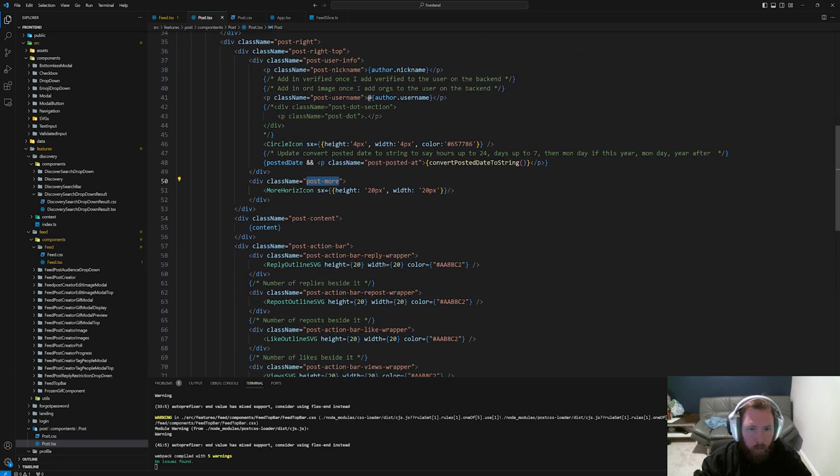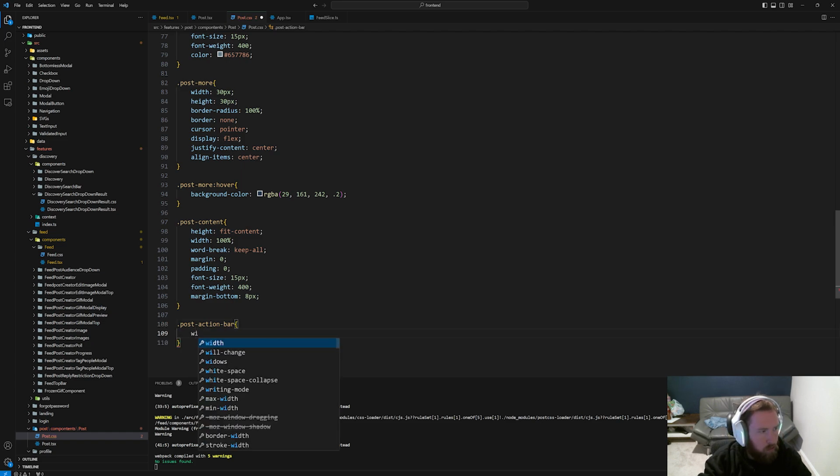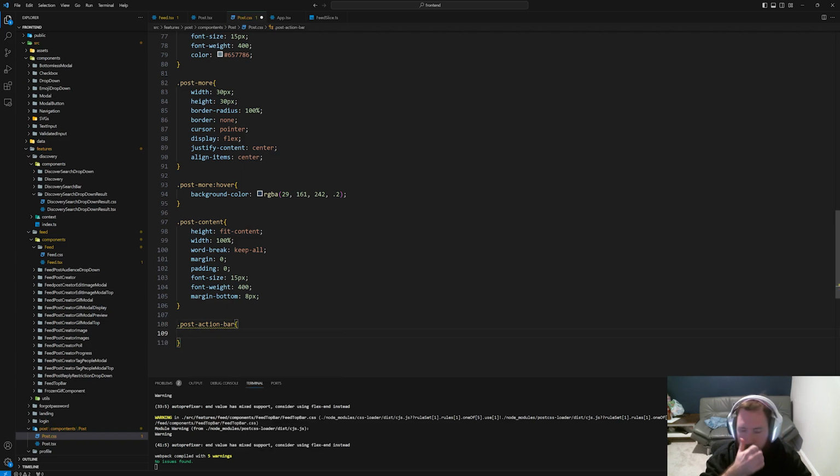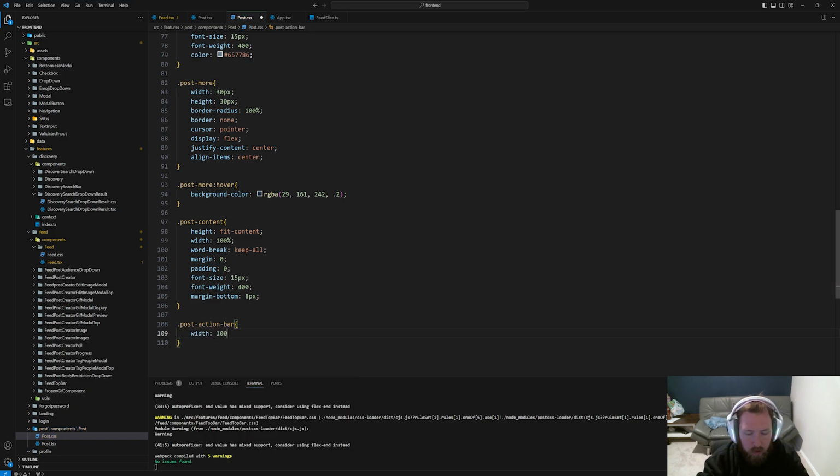So now we have to do the action bar. So let's grab the post action bar, dot post action bar. This one will just go, although there's 2 sections to this, I'm sure I was smart enough to do this with 100%. I will just fit content again. This one's not going to be that big of a deal.